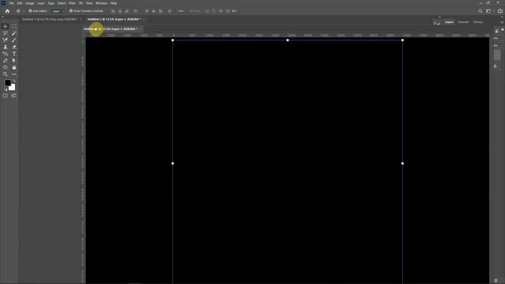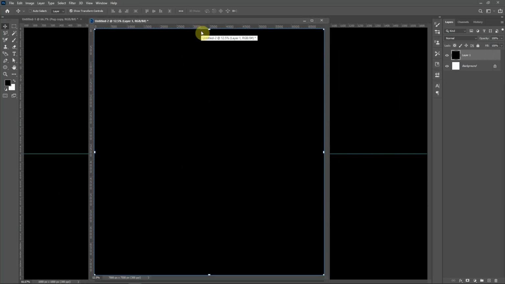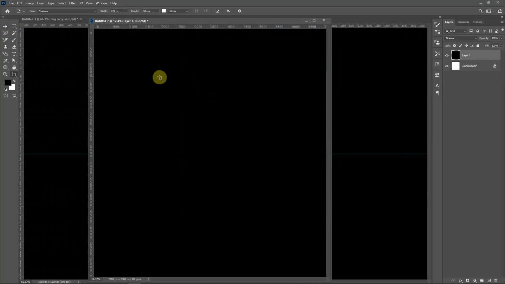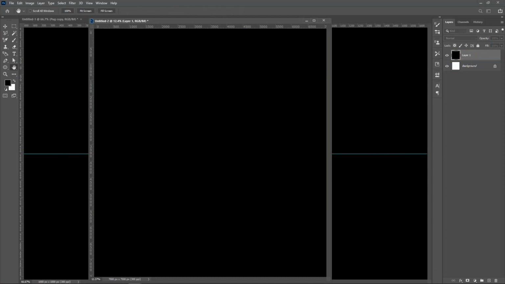Alright, so let me just float the canvas over here too as well. I'm going to hit Control 0 so that the canvas fits into the screen. Alright, now here's where we're going to define the pattern. So on the layer 1, we're going to right click on it and we're going to choose blending options. So I'm going to left click on blending options, little tongue twister there.